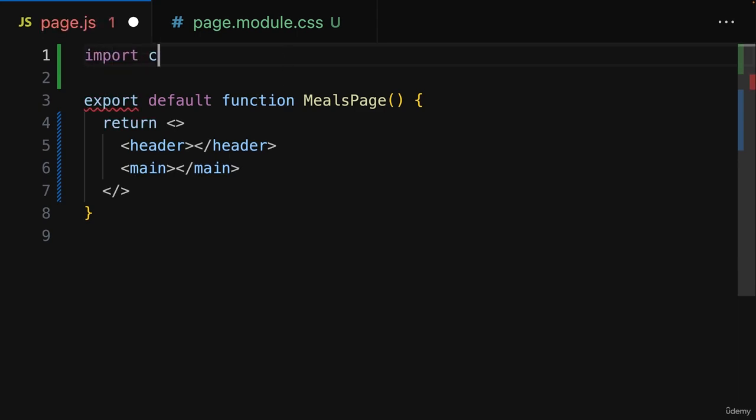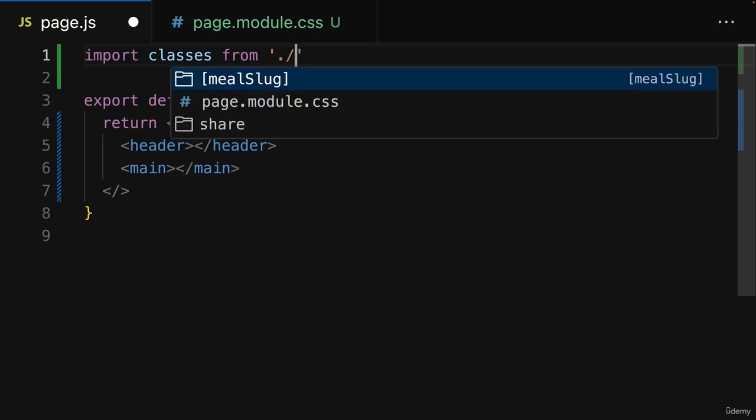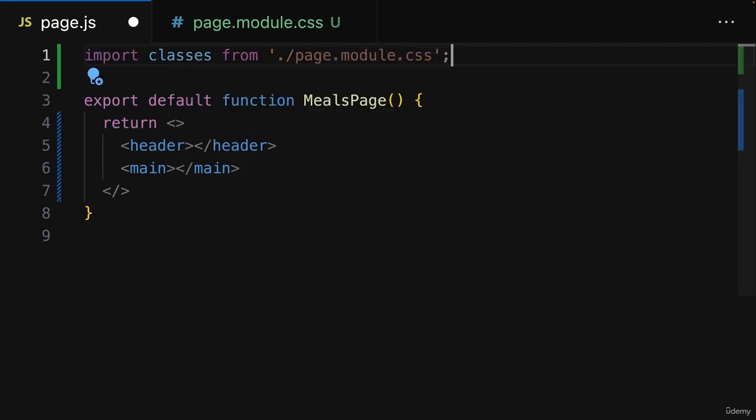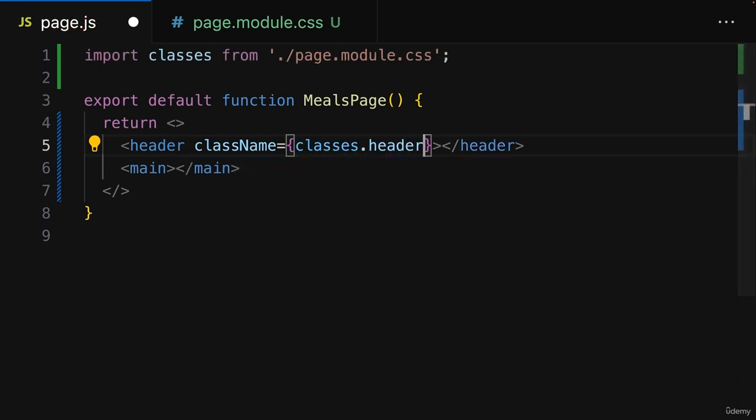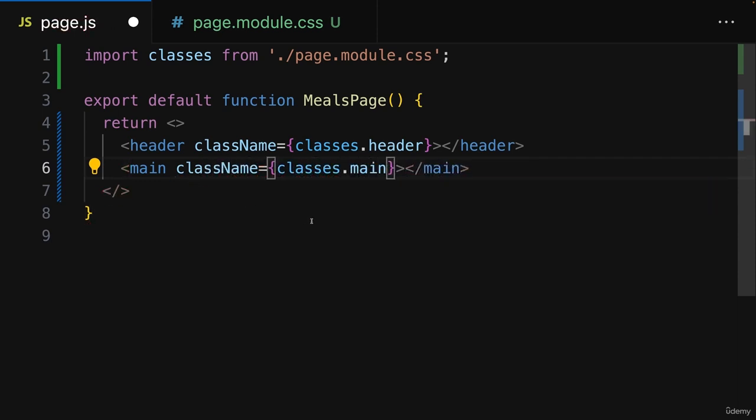And we can and should then import this page.module.css file, again using this special CSS modules import syntax so that we can access the CSS classes set up in that file. Because there, for example, should be a class added to this header. The header class, like this. I also want to add a class to the main section, and that is the main class that's added here.